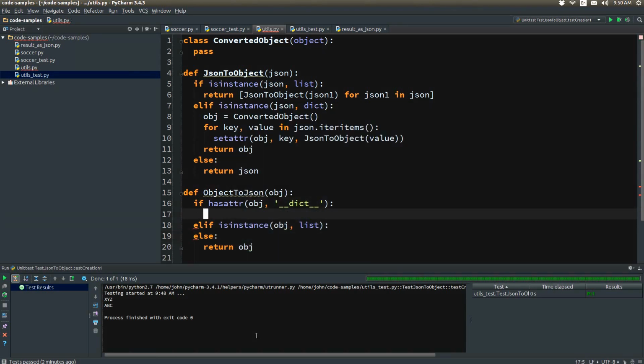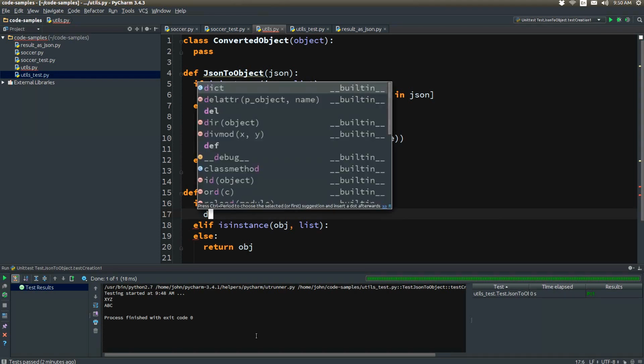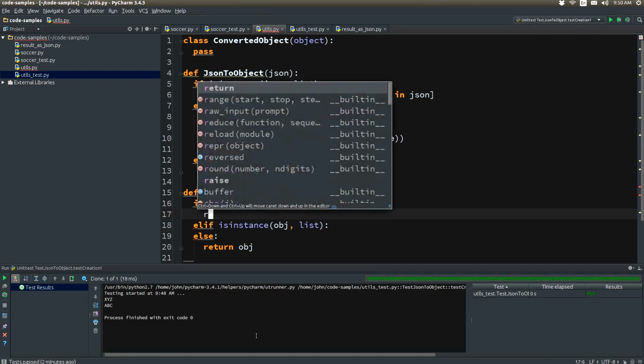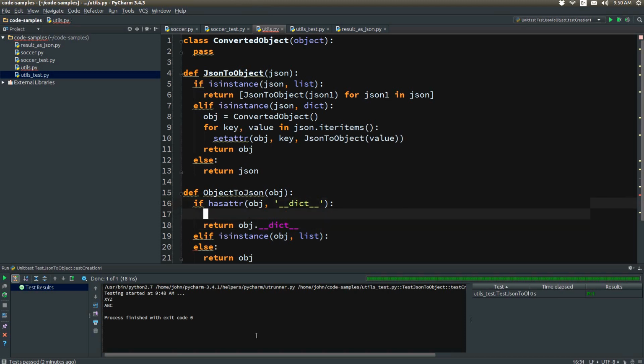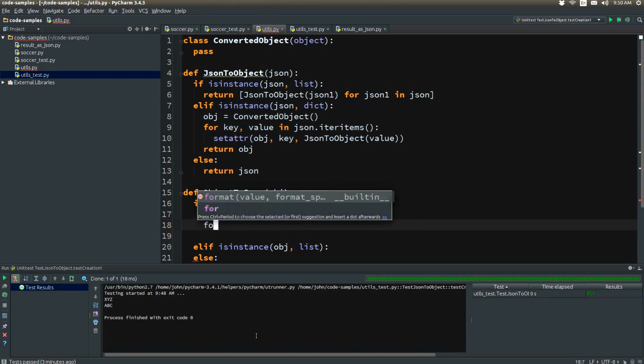So if it is an object, it means that now we have to return back what? A dictionary. So I could have done something like this, but I want to avoid returning built-in functions, like for example init or any other things like this that might be there. So instead, what I'm gonna do is this. I'm gonna create a dictionary, and I'm gonna populate it.